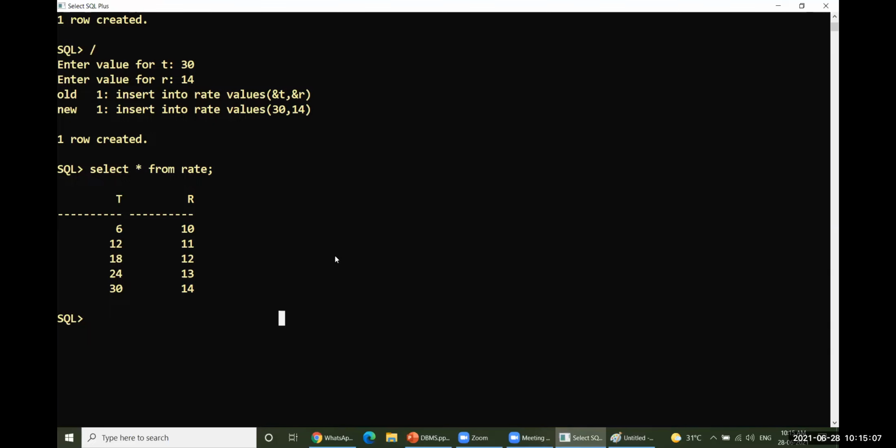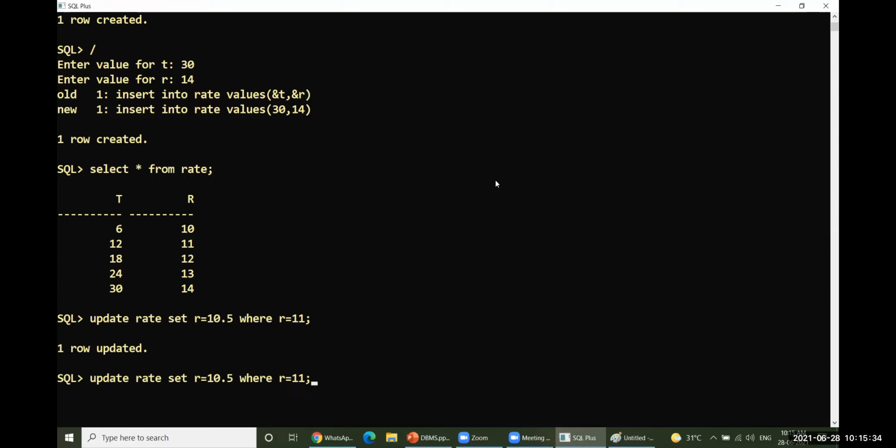So I did not create any kind of save points here. Therefore, let me operate some updates here. Update, table name is rate, set R equal to 10.5, where rate is equal to 11. I'd like to take 10, 10.5, 11, 11.5, 12, something like that. Okay, one row was updated.